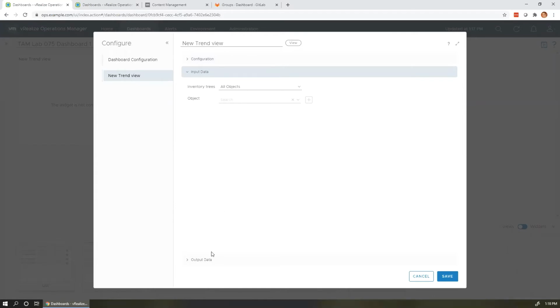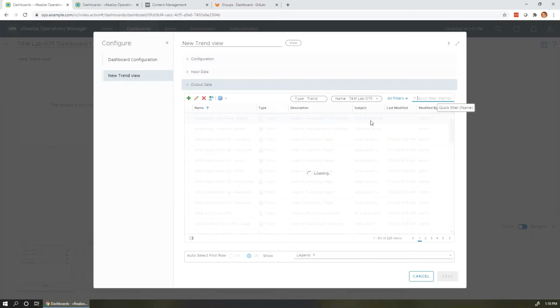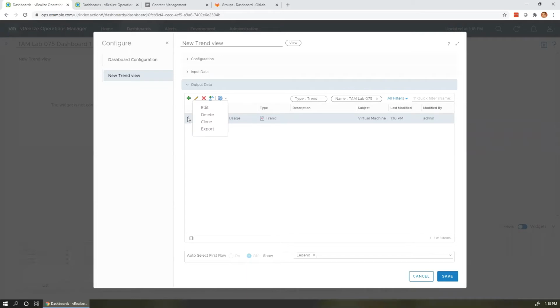And the output data is going to be the name of that view that we created. So we'll just search for TAM Lab 075. There should only be one match, so that'll make it easy. So we'll pick this guy here. That's the one that's selected.